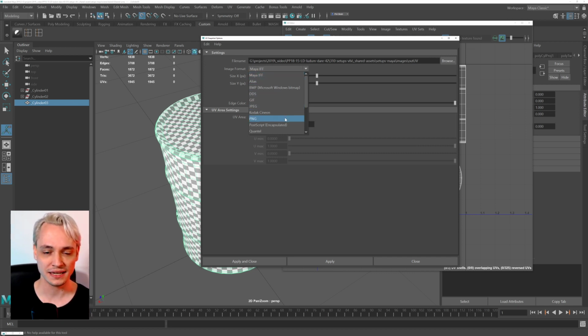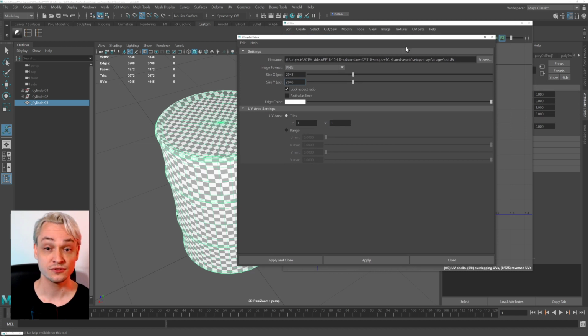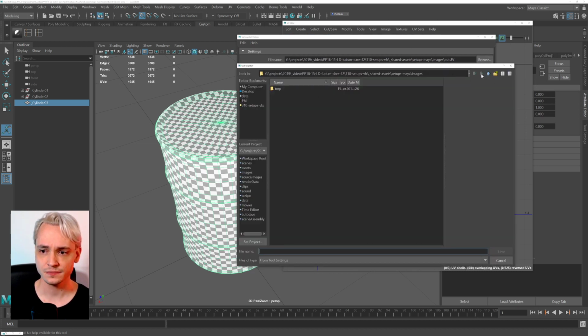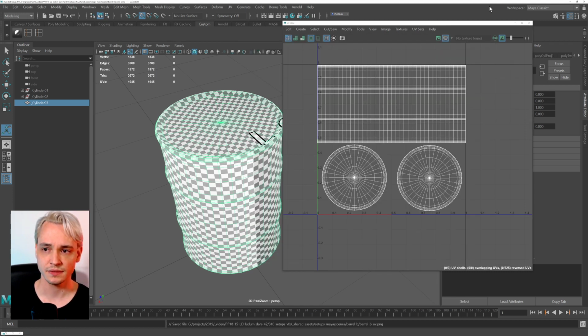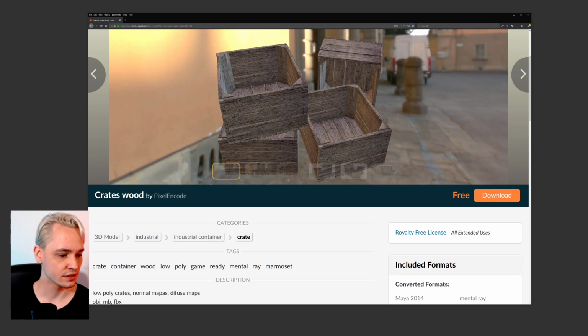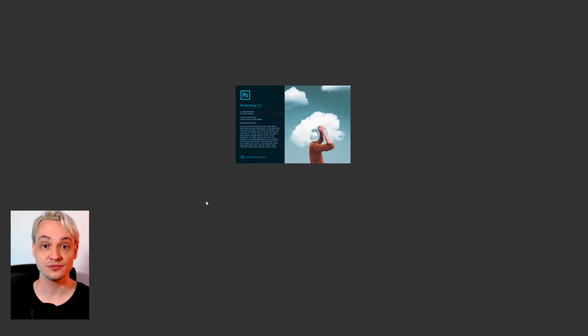Okay, our image format, I'm a big proponent of the PNG format, and yeah, we can anti-alias lines. You know what? I don't need this. Edge color white is fine, and the size in pixels, 2K, 2048 pixels either way, is fine. And I'm going to save it there under barrel B UV, and hit apply and close, and it was saved. And now let's go back to Photoshop and do a little bit of texturing.